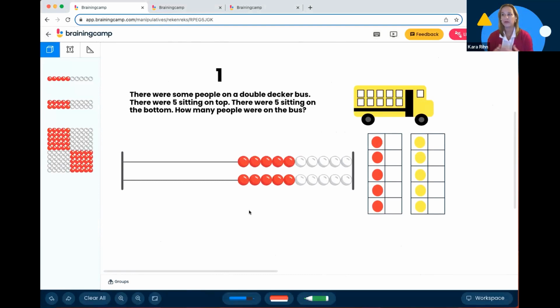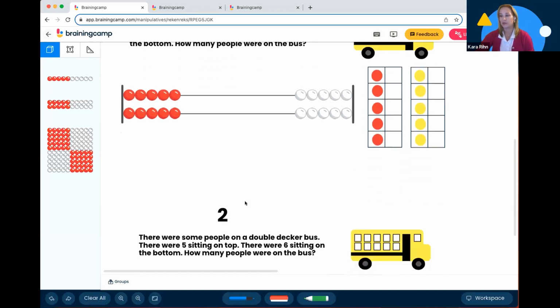So there were some people sitting on a double decker bus. There were 5 sitting on the top and 5 sitting on the bottom. How many people were in all? And you noticed I started with something that the students are probably going to grasp onto and know. We know 5 and 5 is a little bit of an easier one to kind of grasp too.